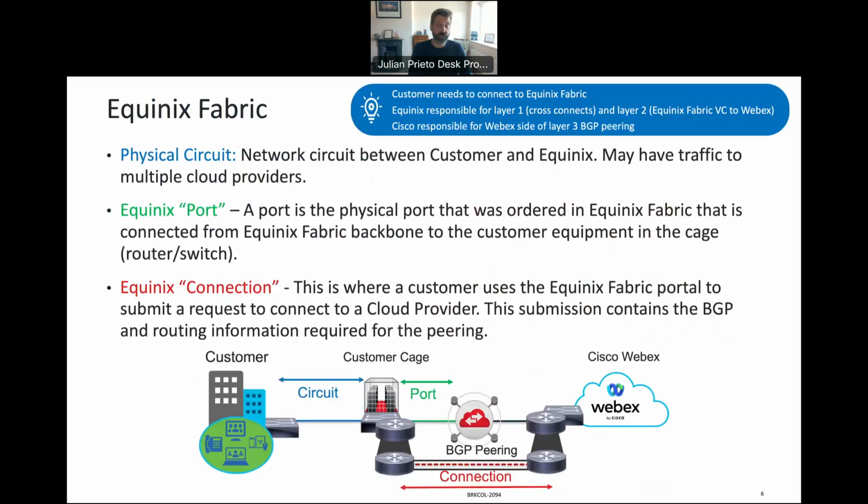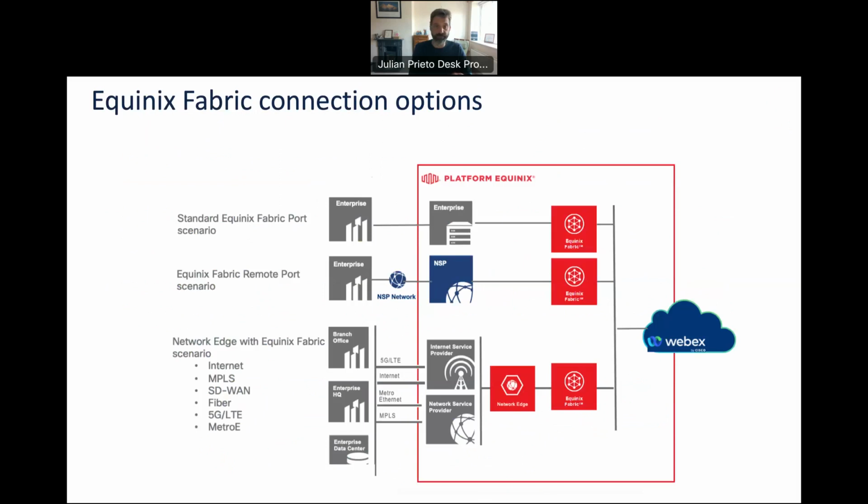One thing to note on this is that the customer does need to connect to Equinix Fabric, so that will be a contract that the customer will have to sign with Equinix. Then Equinix is responsible for the layer 1, the cross connects from the customer to Equinix Fabric, and also the layer 2 circuits, the Equinix Fabric virtual circuits to WebEx. And then Cisco is responsible for the WebEx side of the layer 3 BGP peering.